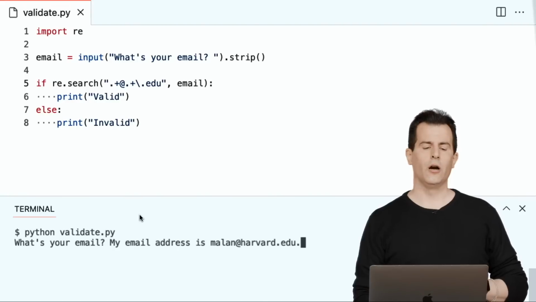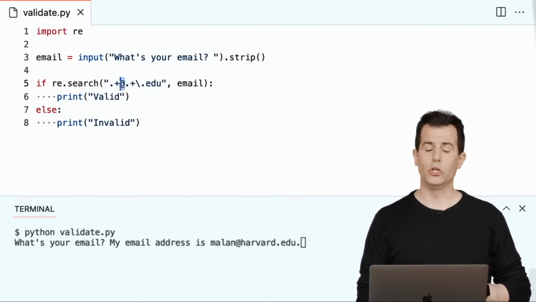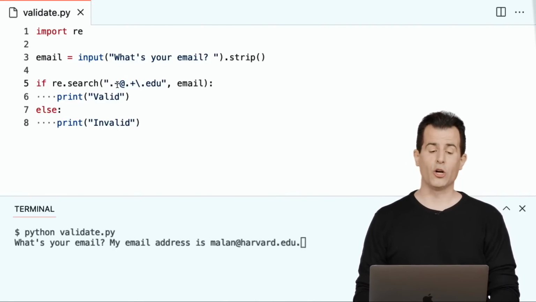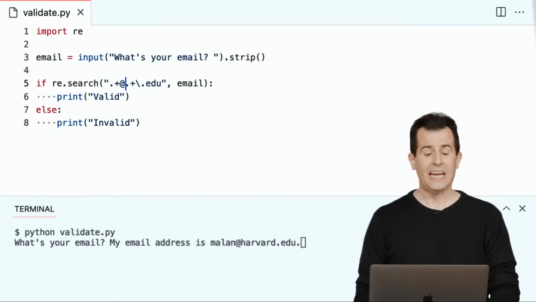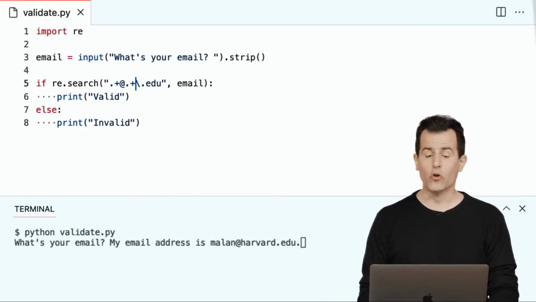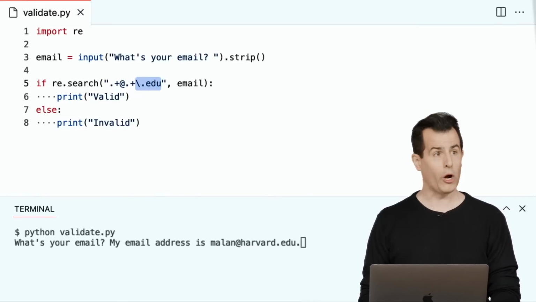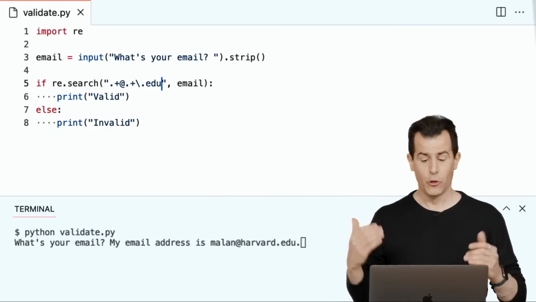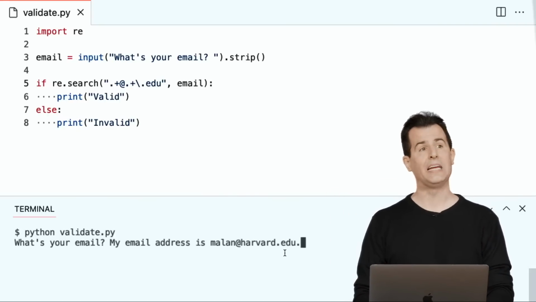Well, let's consider. It's got the @ sign, so we're good there. It's got one or more characters to the left of the @ sign. It's got one or more characters to the right of the @ sign. It's got a literal .edu somewhere in there to the right of the @ sign. And granted, there's more stuff to the right. There's literally this period at the end of my English sentence.